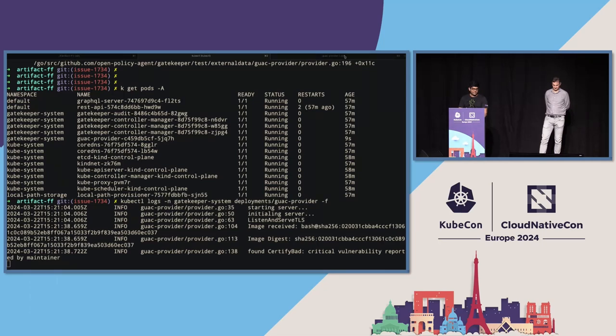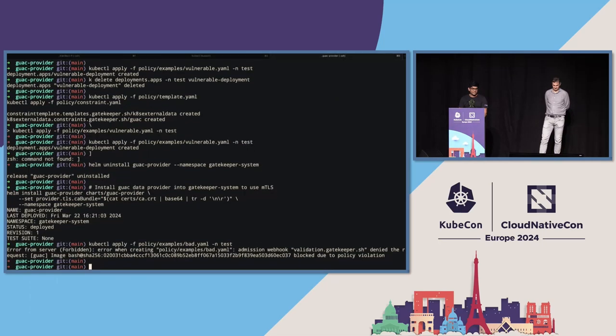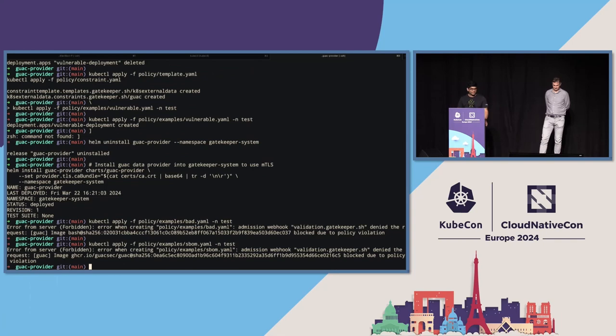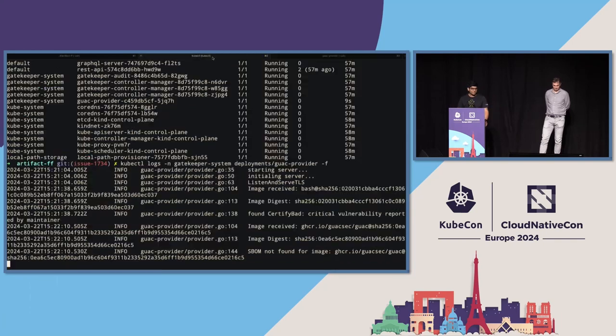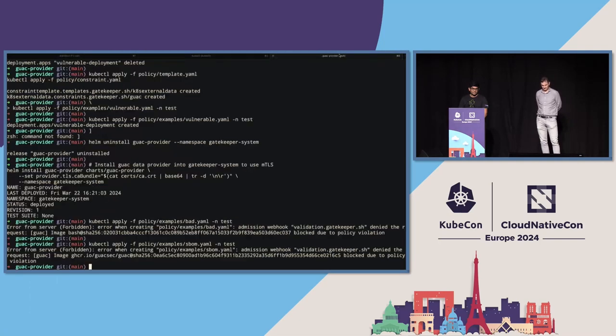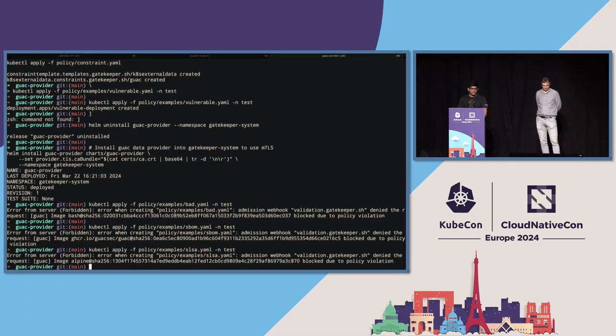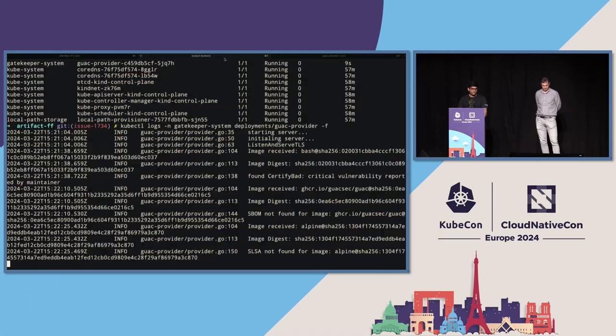Another example is let's say for compliance reasons, you need SBOMs for everything you're deploying, right? Then in this case, this is being blocked because the SBOM is not found for that particular image. Similarly, as a company policy, you may be requiring SLSA for all the things. Again, we get blocked, and we can come back here and say, okay, SLSA is not found for this particular Alpine image based on this digest.